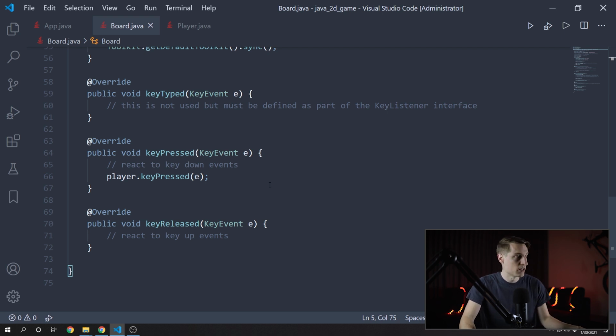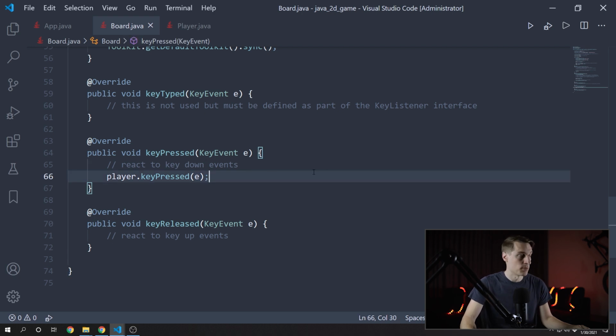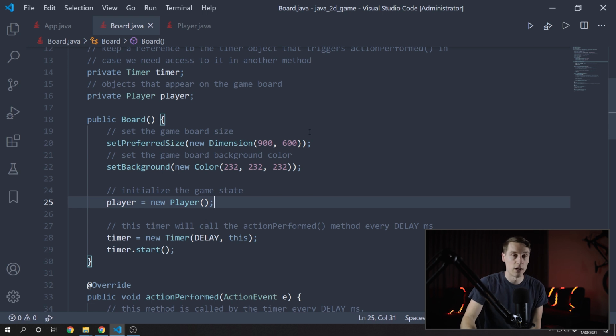And so whenever a keyboard key is pressed down, this key pressed function will run. And when it's released, this key released function will run. And then there's also this key typed method that you have to define, but we won't be using it. And you'll notice in key pressed, I decided to pass that event along to this player object that we haven't talked about yet. So previously, I showed you I had variables for the player image and also the X and Y coordinates for that player image.